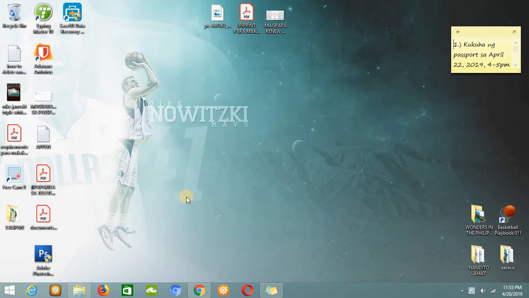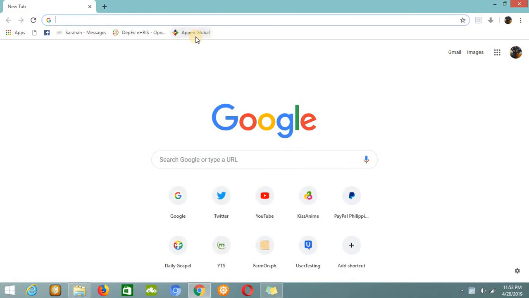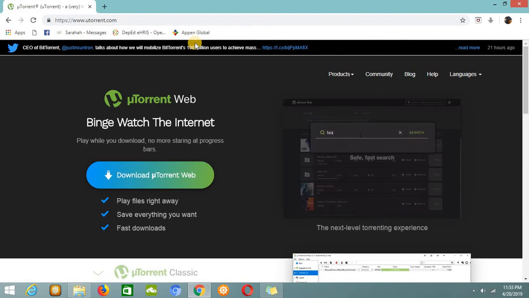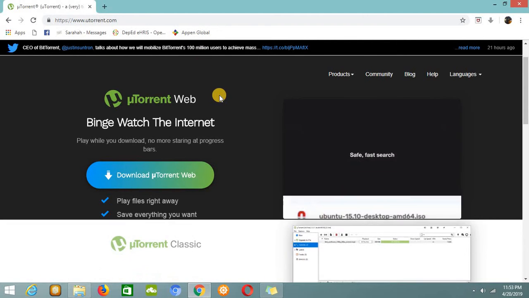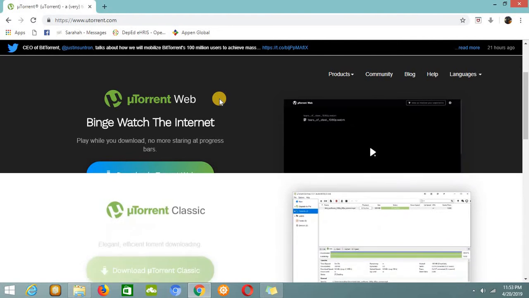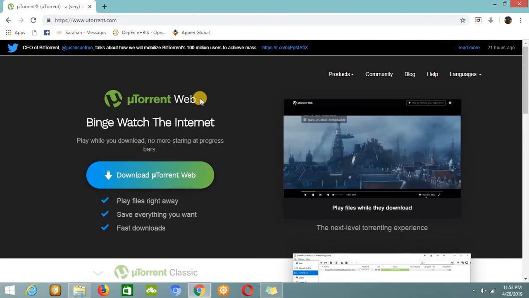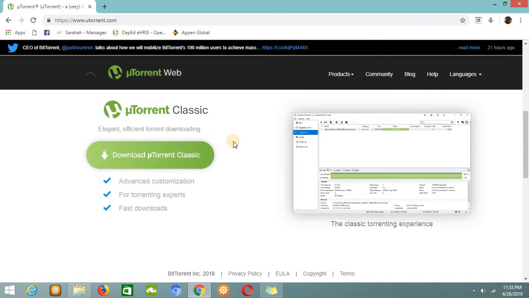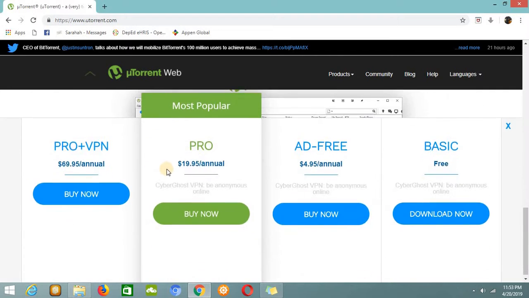So let's start. For this tutorial, let's download it and install it. First step, open up your browser and search for www.utorrent.com. And we will be looking for uTorrent Classic. So scroll it down. We won't be downloading this one. We will be downloading this one.